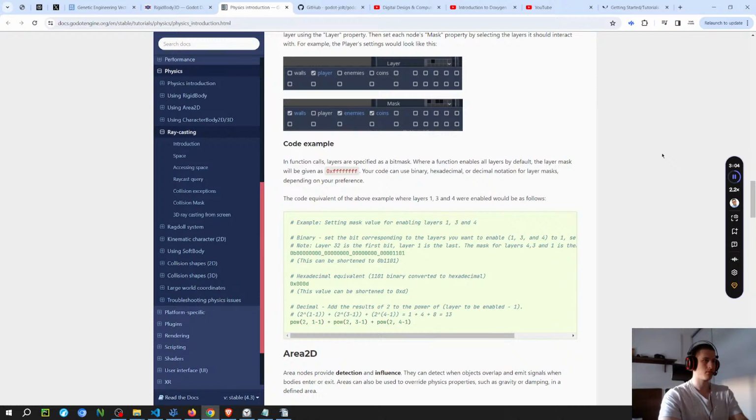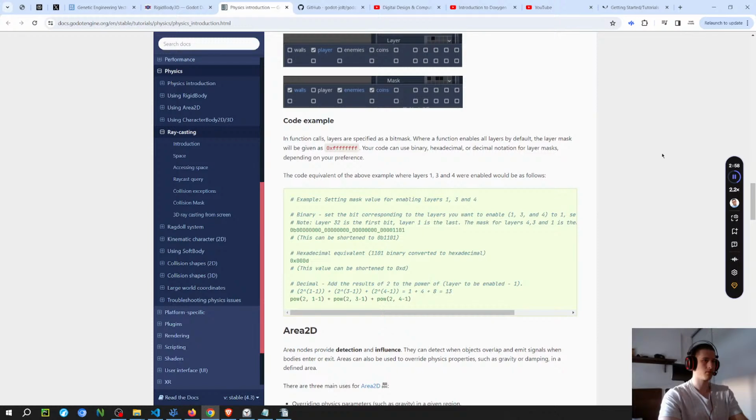# Example: Setting mask value for enabling layers 1, 3, and 4. # Binary: set the bit corresponding to the layers you want to enable (1, 3, and 4) to 1. Set all other bits to 0. # Note: layer 32 is the first bit, layer 1 is the last. The mask for layers 4, 3, and 1 is therefore 0b00000000_00000000_00000000_00001101.